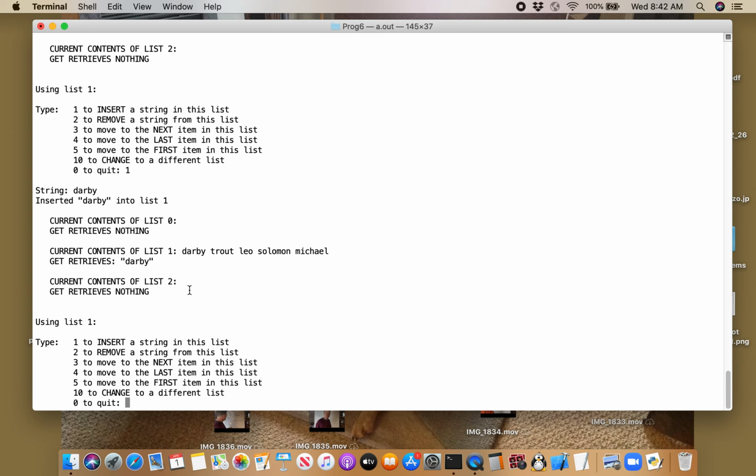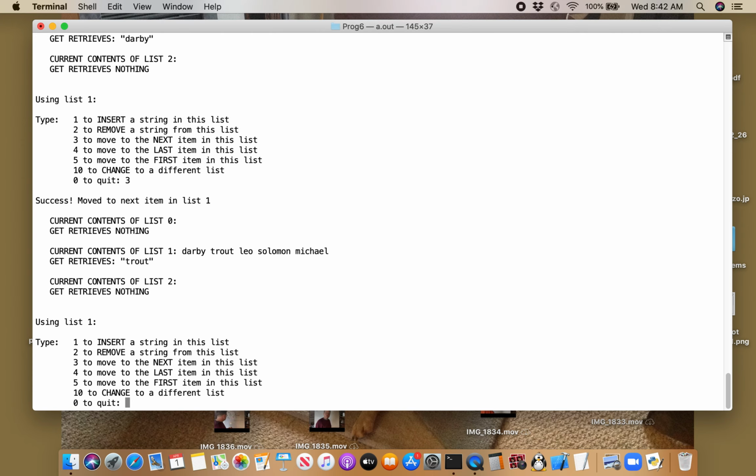Now, I'm going to do nothing but move and see what happens. First of all, here's the list. Darby, Trout, Leo, Solomon, Michael. And get retrieves Darby, which indirectly tells me that the cursor is pointing at the empty head node. So let me move. 3. Move to the next item in the list. The list stayed exactly the same. All that happened was the cursor moved. So now the cursor is pointing at node Darby. And since Darby points at Trout, when I call the get operation, Trout is what it gets.